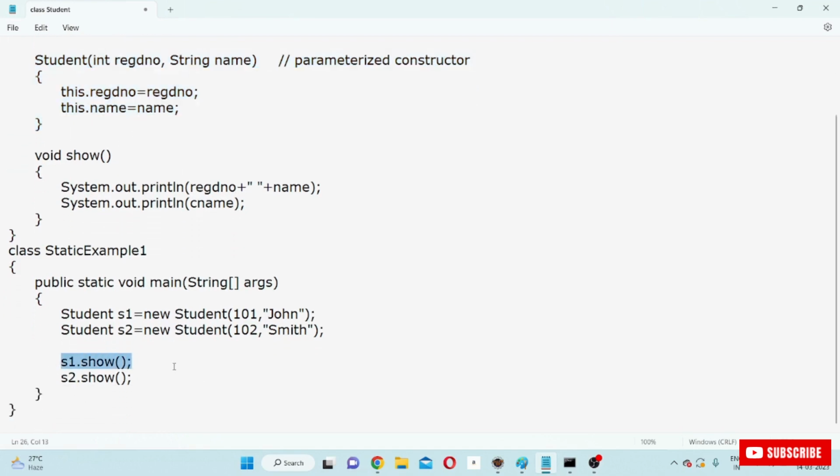Then coming to this line, when s1 dot show executes, the show method definition will execute. The show method body is two output statements, so output will come: the value of registration number, the value of name, then the value of college name. Similarly, when s2 dot show executes, the registration number value, a space, the name value, then the college name value. So now I will save.